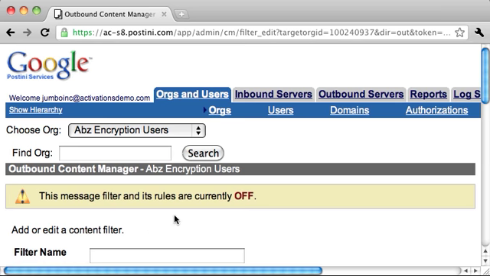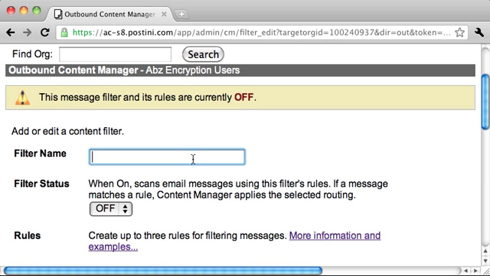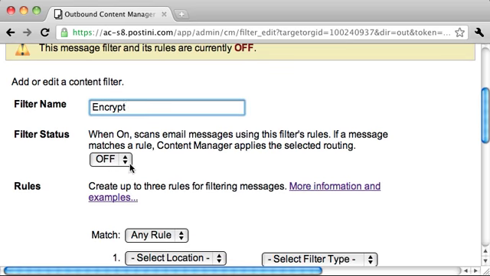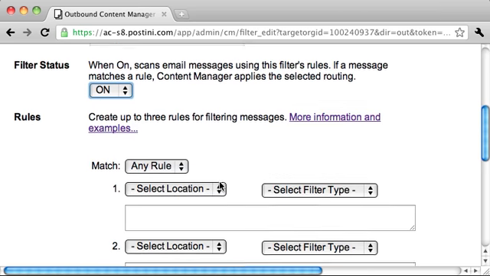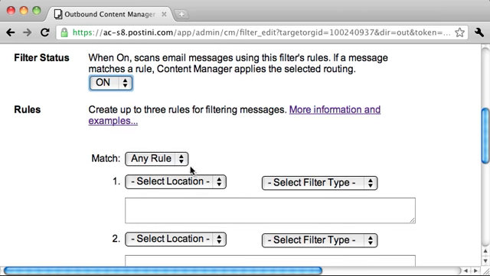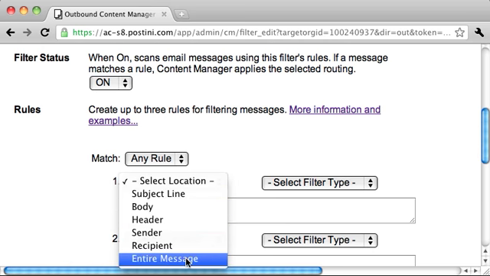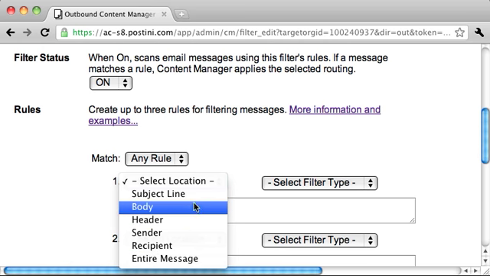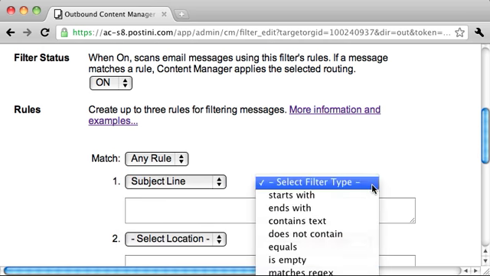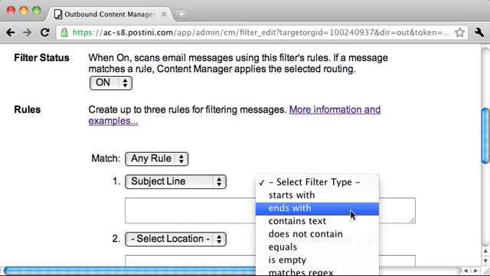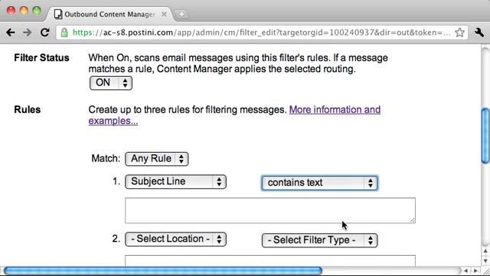So we want to select another keyword to trigger encryption. We can call this one Encrypt, and we'll just turn the filter status on, and then we'll set the rules. You can match any rule. You can select the location, whether you want the subject line, body, header, or entire message. For this example, we'll just do the subject line. And select filter type. You can select starts with, ends with, contains text. Usually with subject line keywords, I typically recommend contains text. This way you can put encrypt in the subject line, and you can put a colon and any other subject matter you want to put in the subject line.